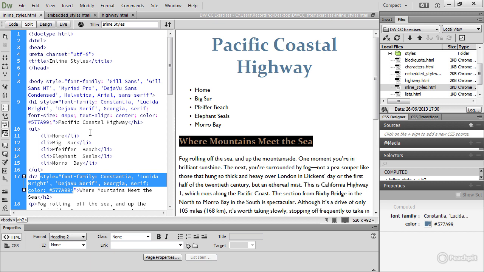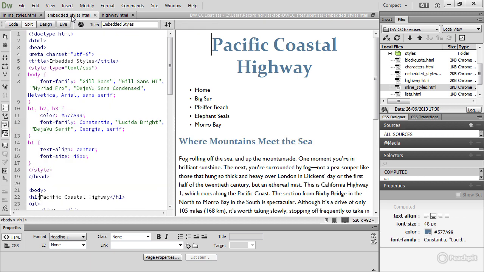Now let's see how embedded styles works. In this page, all the styles have been put inside a style block which is inside the head section of the page. So this first selector for body styles the whole page, then this h1, h2, h3 adds the color and font family to all of the headings, and then this last one, h1, deals with the top level heading only. It aligns the text in the center and it sets the font size to 48 pixels.